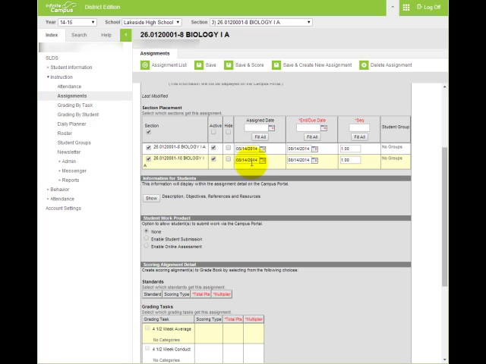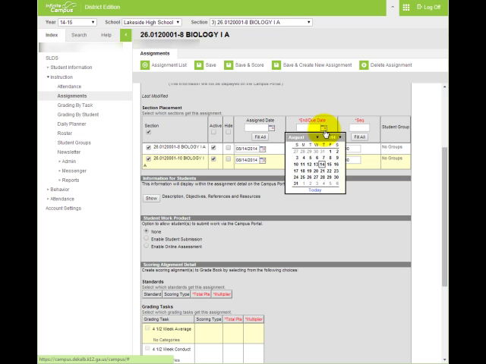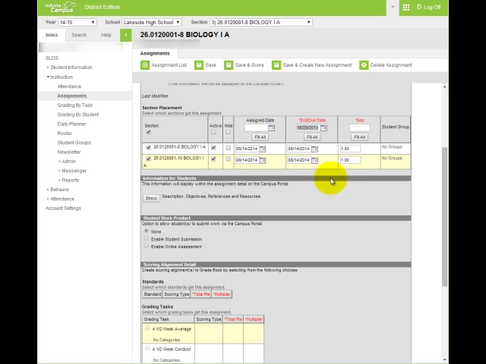The assign date and the due date are both completed by default, but those are easy to change simply by clicking on the calendar and selecting another due date and then clicking Fill All. The sequence just indicates the order the assignment will appear in the gradebook. And then student groups. This area is used for differentiated instruction. Groups must first be created in the Student Groups tool over here on the left.